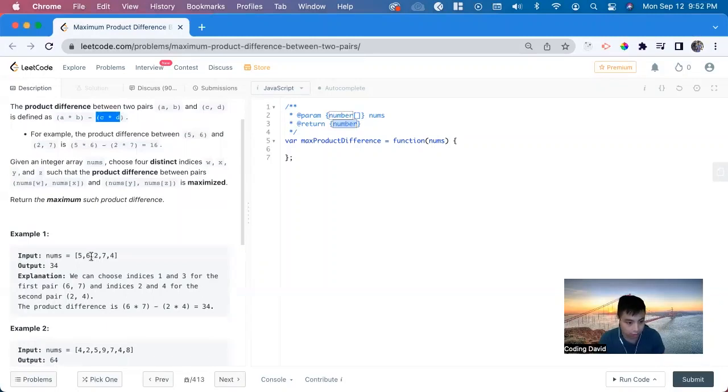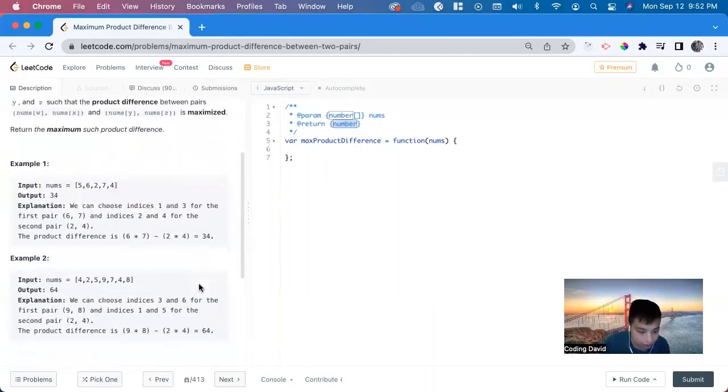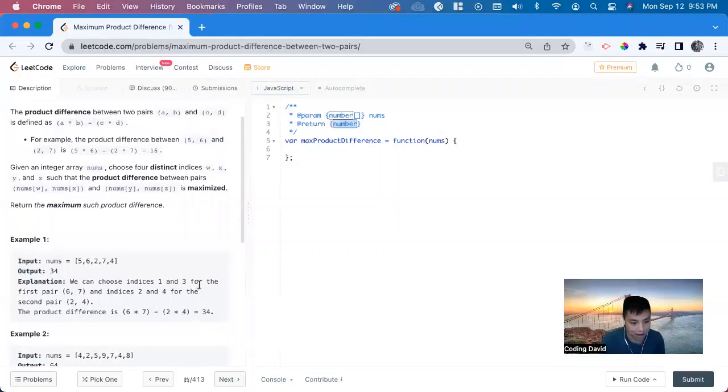So if you look at this example, 5, 6, 2, 7, 4, we return 34 because the maximum difference we have is 6 times 7 minus 2 times 4 equals 34. And we can see here that the pattern is that we need to get the two largest numbers and then minus it by the two smallest numbers, and that is going to give us our output.